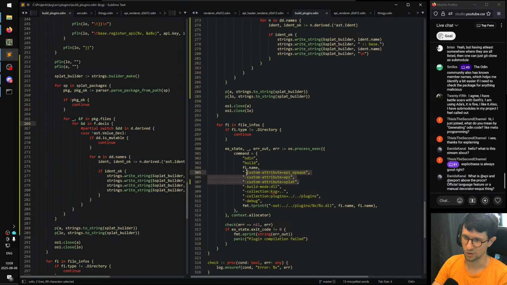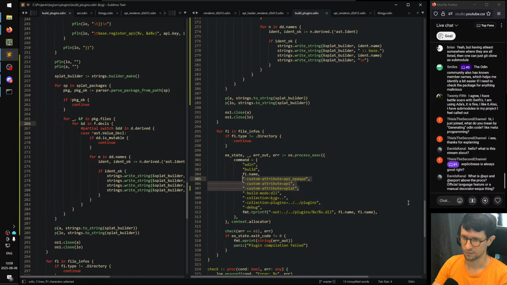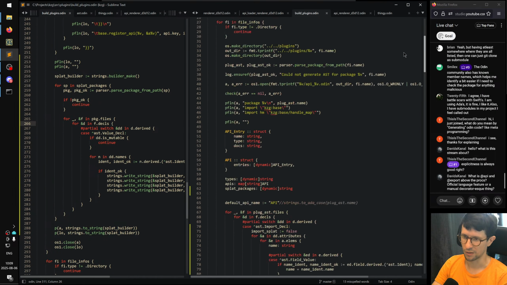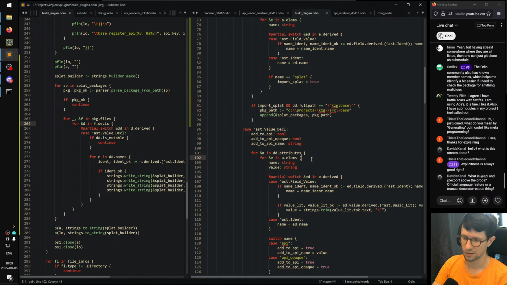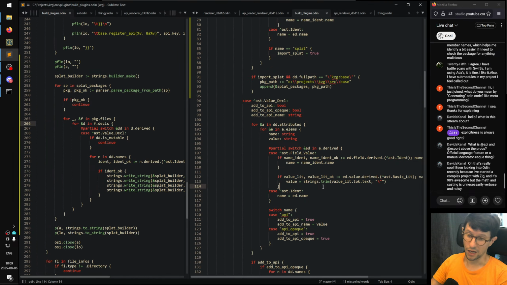You also have to say that you're using these. So you see custom attributes here. I say API opaque, API and splat. These are the 3 custom attributes I have. You have to add them here just so that the compiler doesn't complain about unknown attributes. But that's fine. So then this program will search for them and find splat, API and API opaque, and it will look for those and do things with those things that are decorated with them.